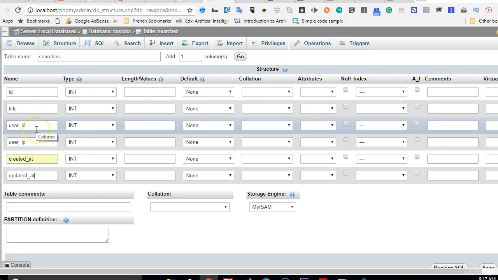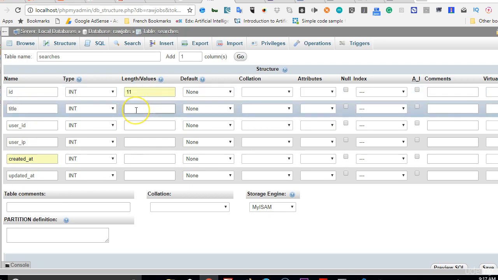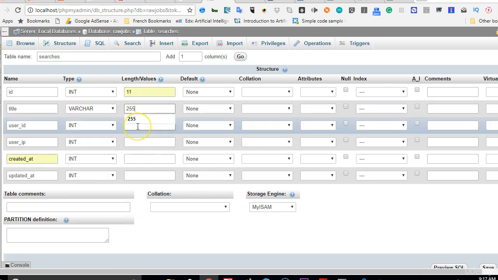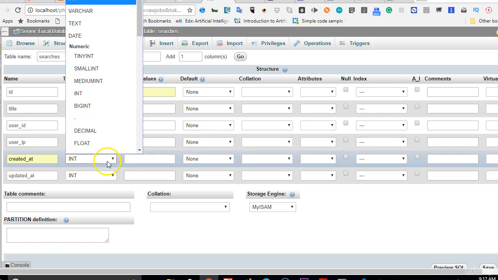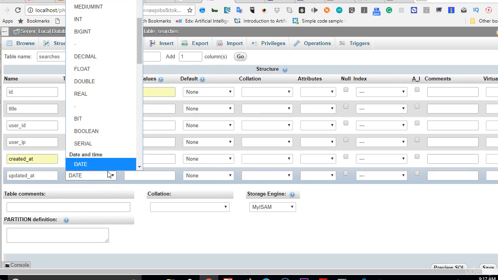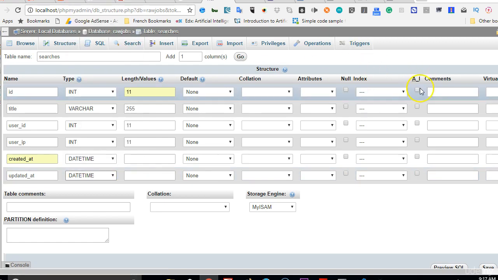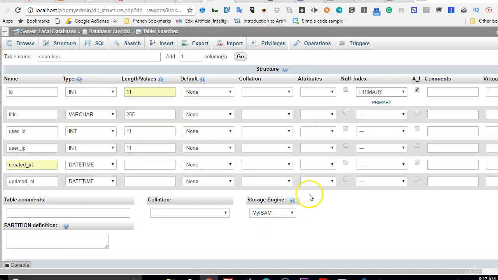So to be able to get a user ID, we might have to force each person to sign up before they can search. But it all depends on the business decisions we want to take. So I'm just going to set this to 255. And the user ID is usually 11, an integer, it's 11, and this is a date time that doesn't have any value, date time. Okay, and then we have a date time, and then this must be auto increment, and then we click OK. Once we OK, then we're good to go.